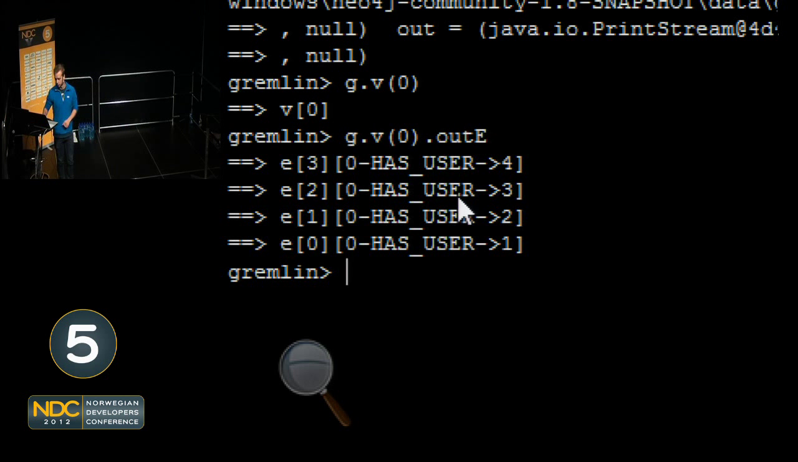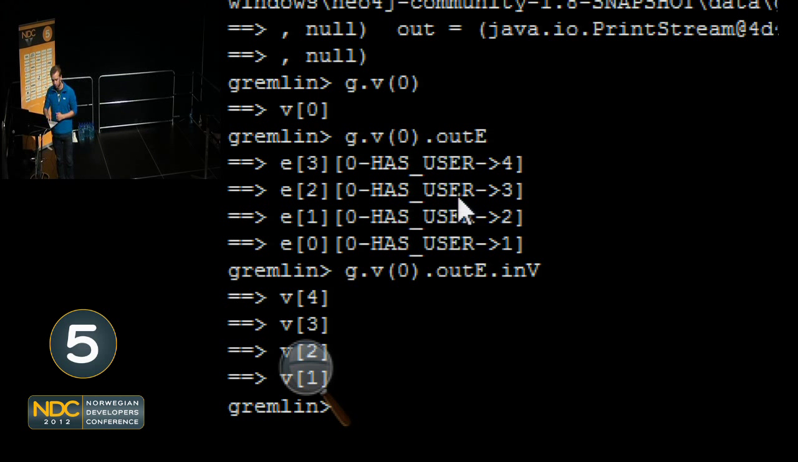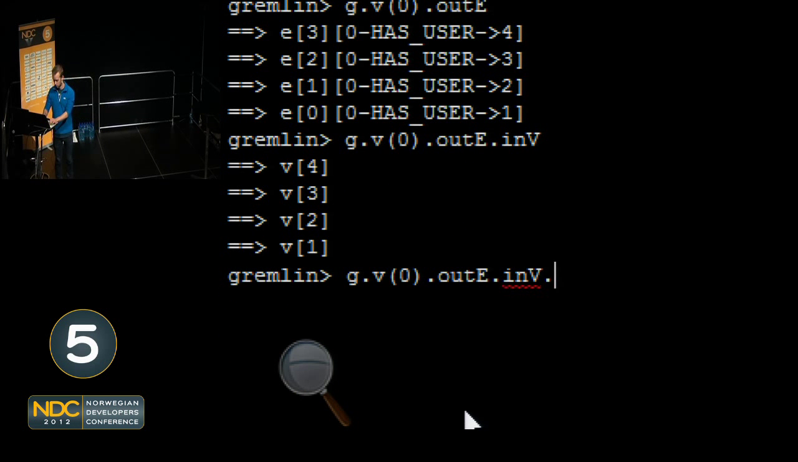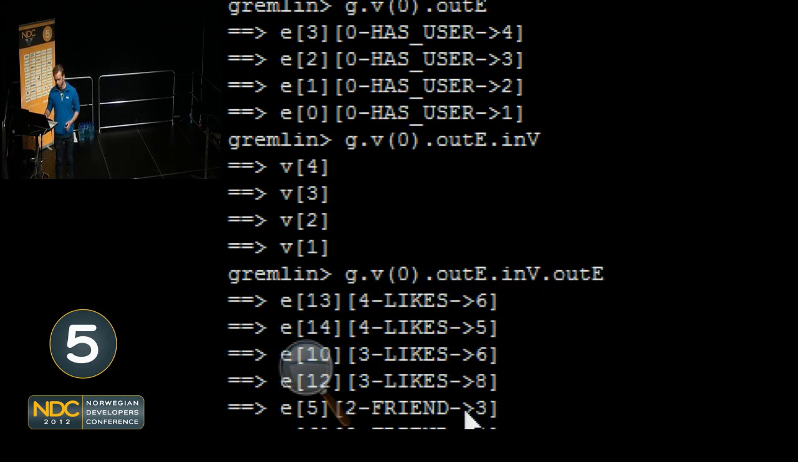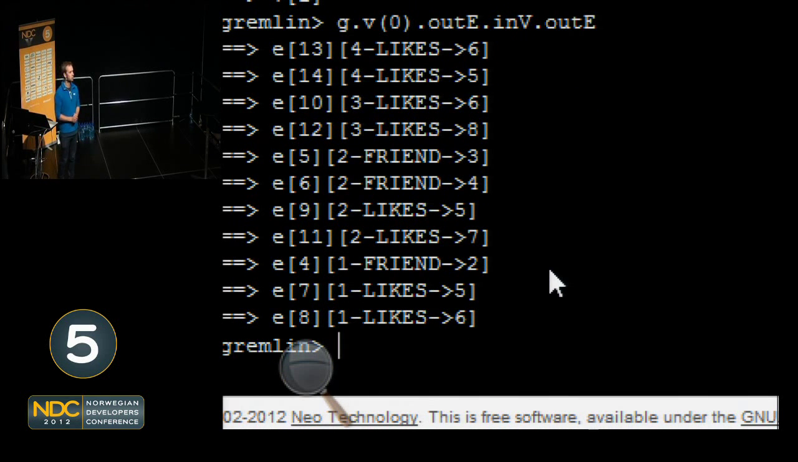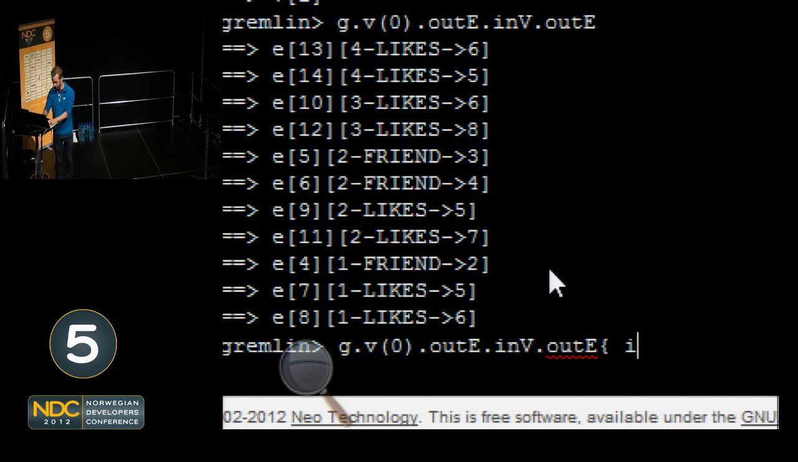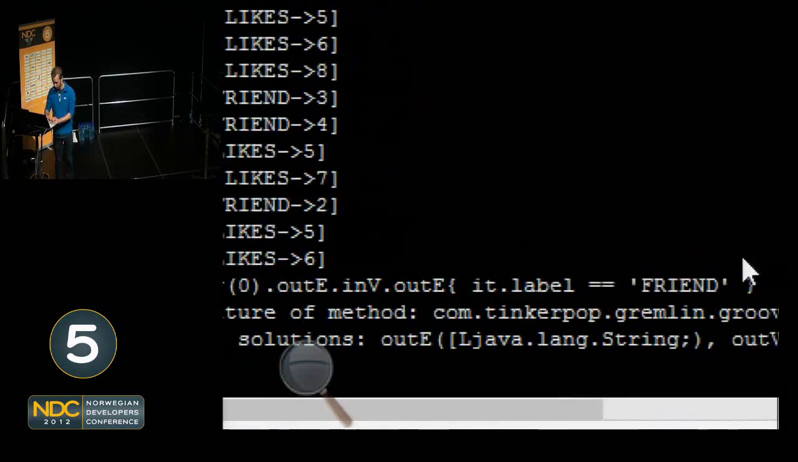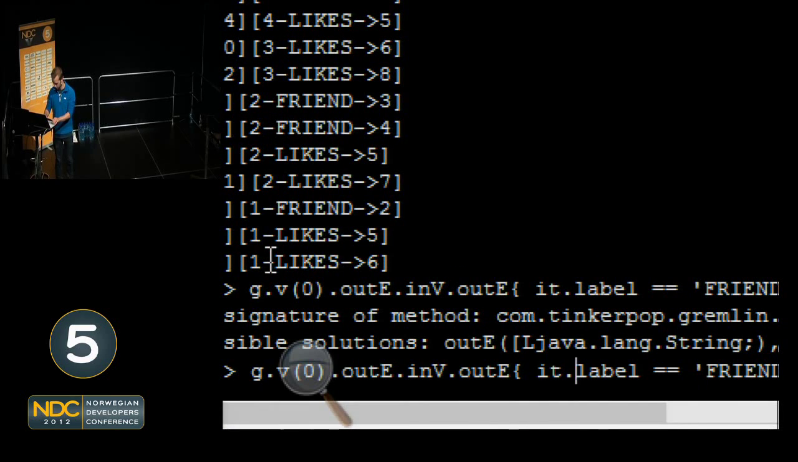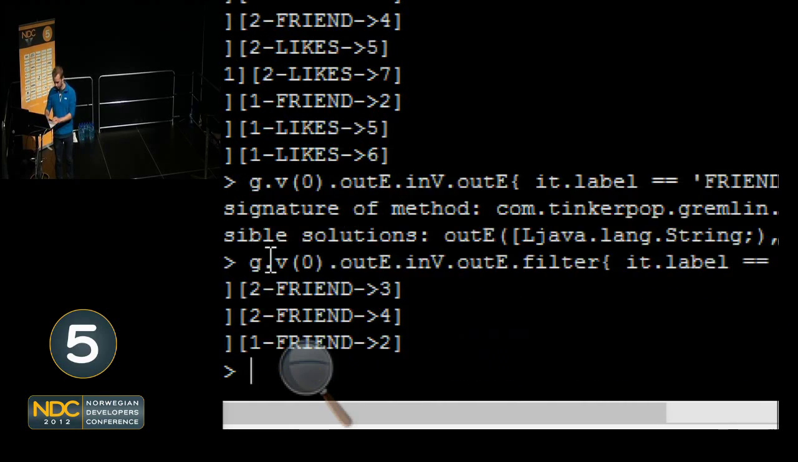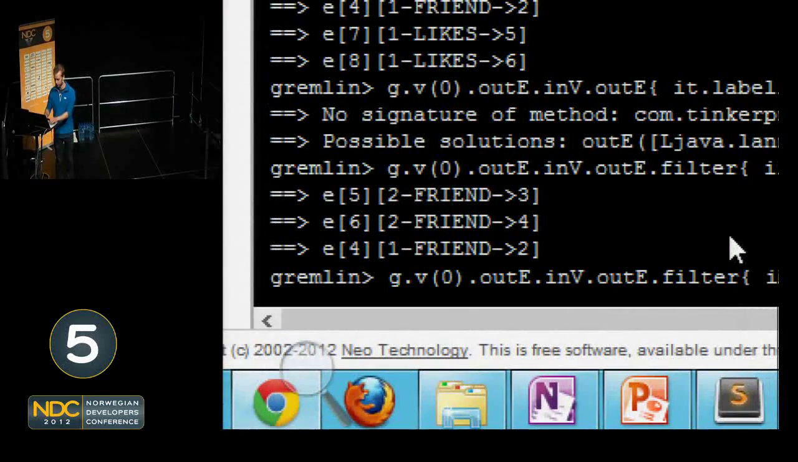and then what I can do is I can look for all the outbound edges, so we can see those. I can see the inbound vertices for them. I can look at the outbound edges of where they go and they're friends with things. And then I can filter that to where it.label equals friend. Dot filter. So that gives me all the friend relationships.